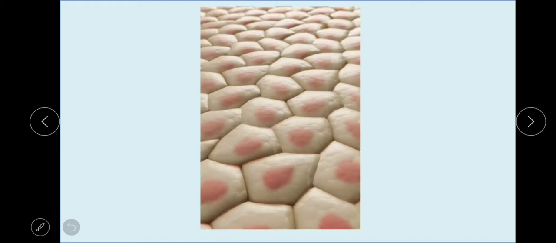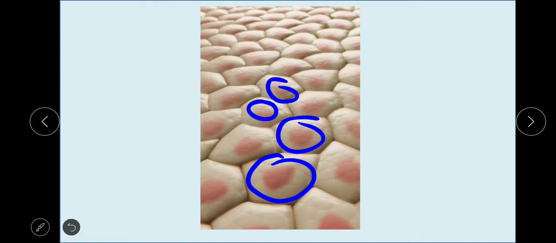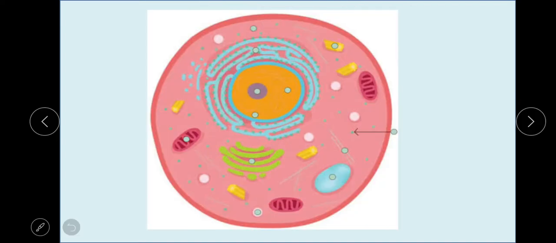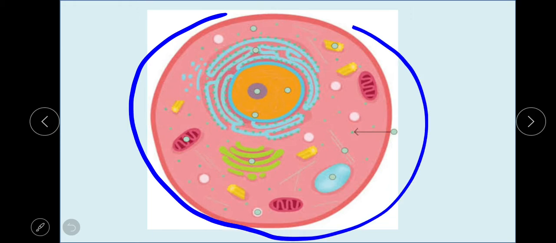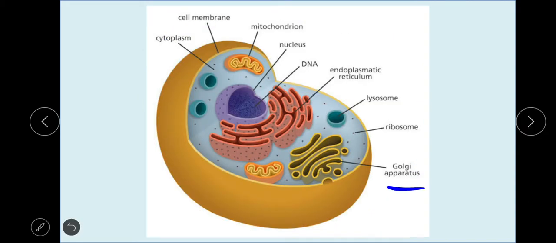Now, if you view this skin even closer using a microscope, you can see that the skin is made up of many cells. You have here the cell, cell, cell, cell. Now, if we get one cell and magnify it, we can see this image. This is our cell, the basic unit of our body. Now, a cell has many organelles or parts. You have here the Golgi apparatus, ribosome, lysosome, endoplasmic reticulum, DNA, nucleus, mitochondrion, cell membrane, and cytoplasm.